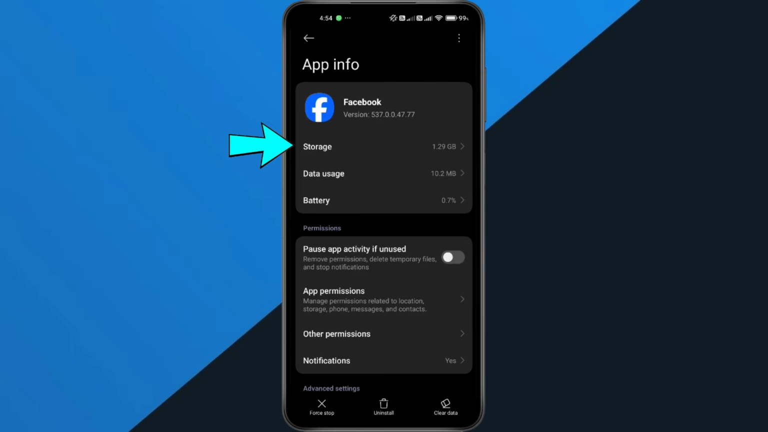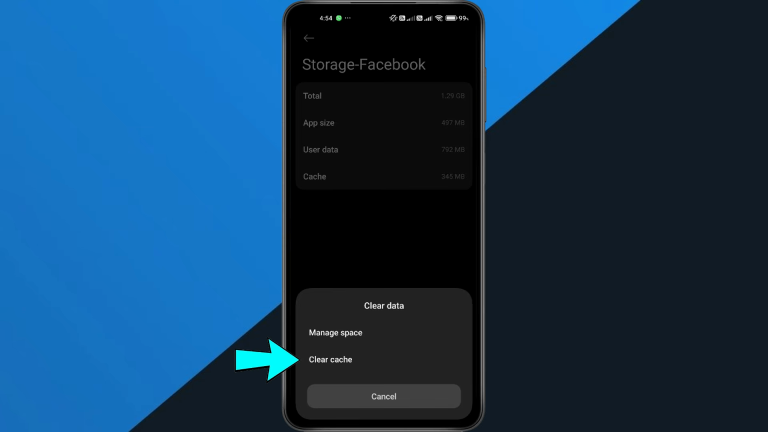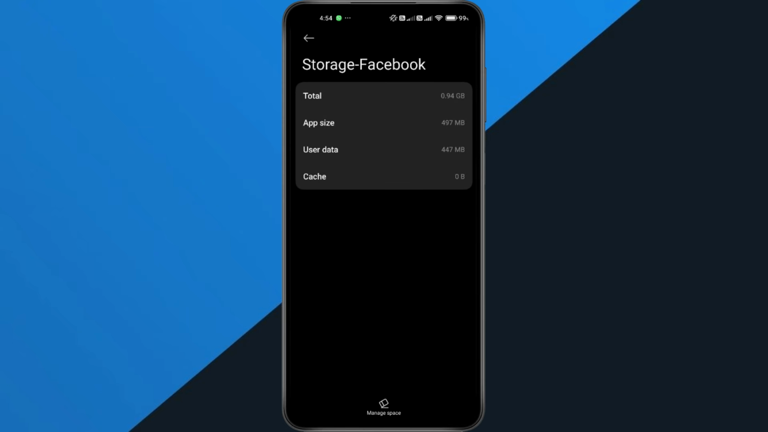Next, go to Storage, and here's the important part. Tap Clear Data, then choose Clear Cache. This will remove all the temporary files that could be causing the issue. Don't worry, this won't delete your account or posts, it just resets the app's temporary files.